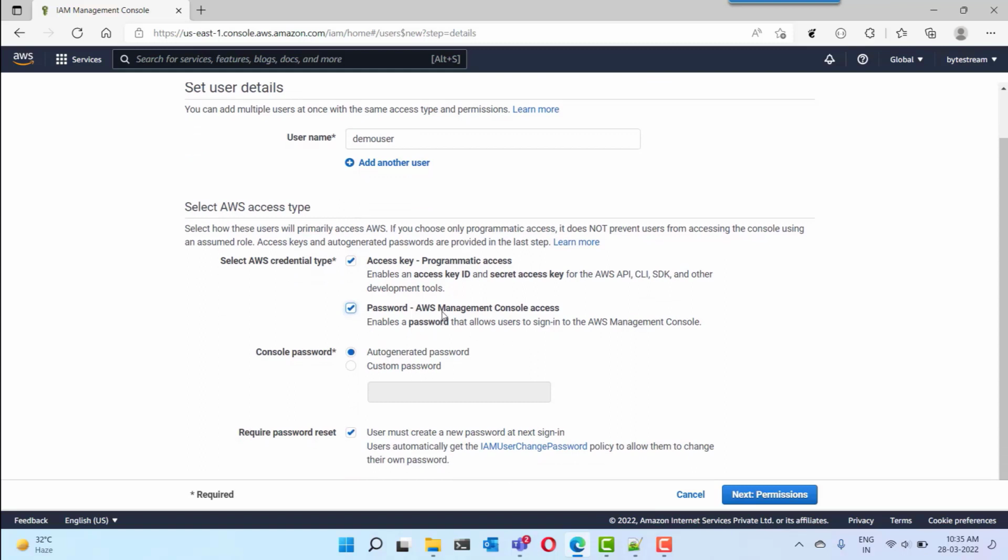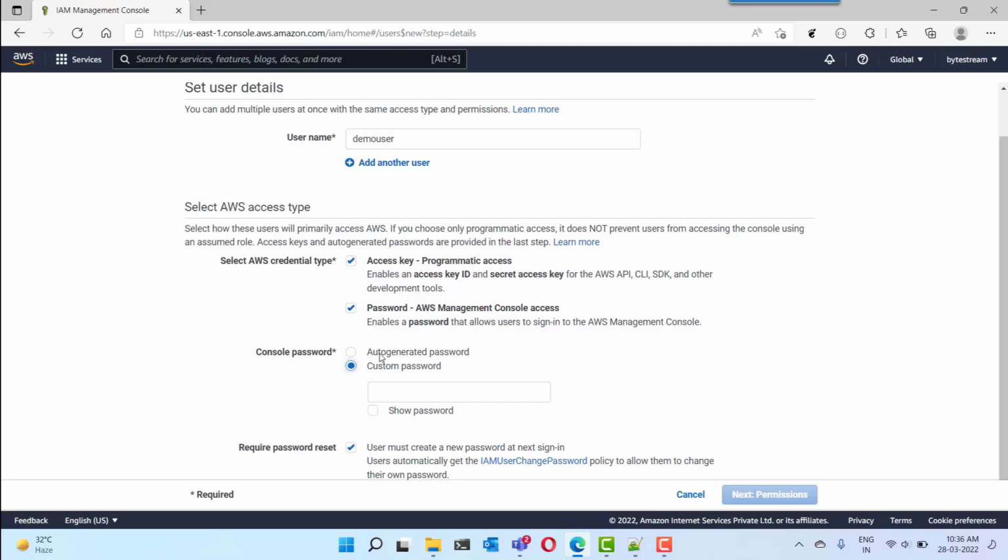If you are selecting AWS console access, you need to provide a password for your user. You can either use the auto-generated password or you can provide your own custom password. I'm going to give a simple password which I can easily remember, that you may need to reset during the first login.